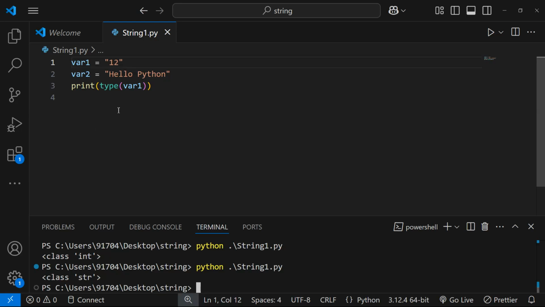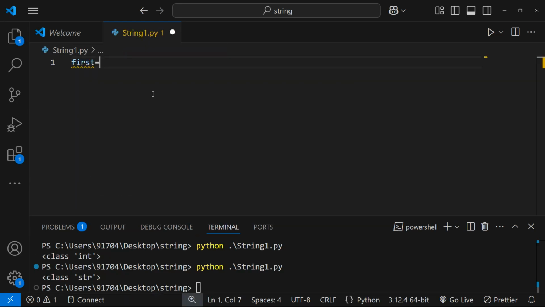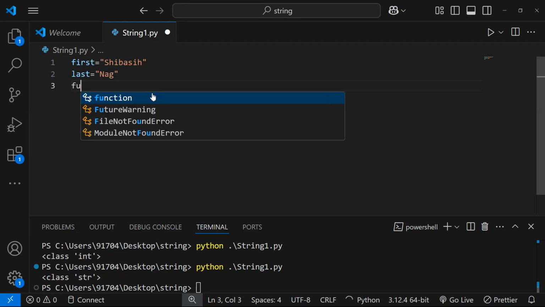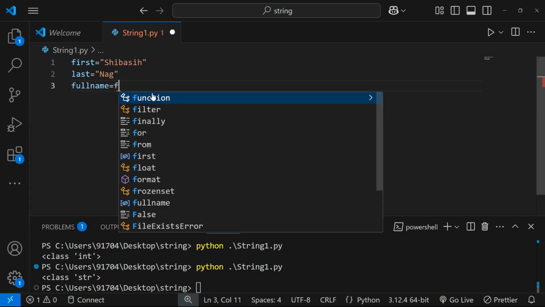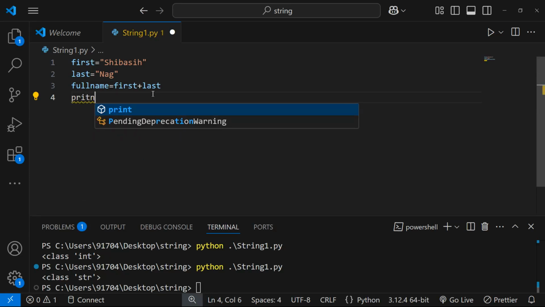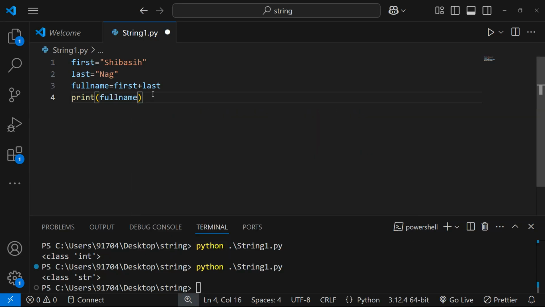Now let's imagine another scenario where we will be concatenating the first name with the last name. So maybe first equals Shivashish and the last name equals Nag. Now our problem scenario is to concatenate these two things, and how can we do that? We'll have a new variable full name. So it will be first plus last. Fine, and finally we'll be printing this value, print full name. That's one way of concatenating two string variables into one.